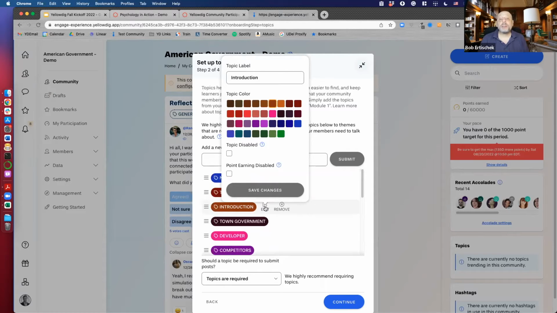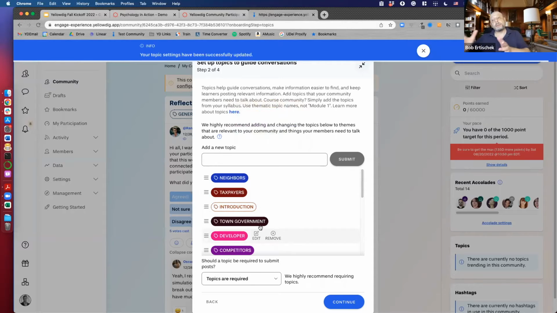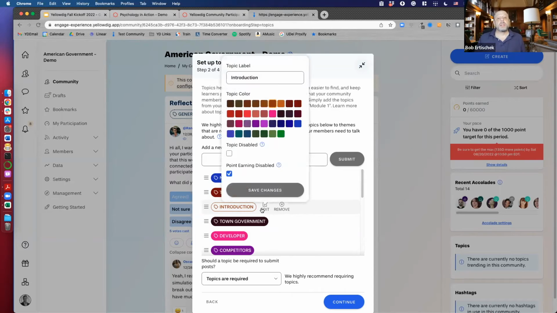But after the first week, or after that first earning period, 13 days or what have you, I don't want students to earn points for continuing to engage on that topic. I want them to start talking about other things in the course. So I can either turn point earning off, meaning they'll still keep all the points they had, but they won't earn any points in that topic going forward. Or I could simply disable the topic, meaning it will be no longer available for them.